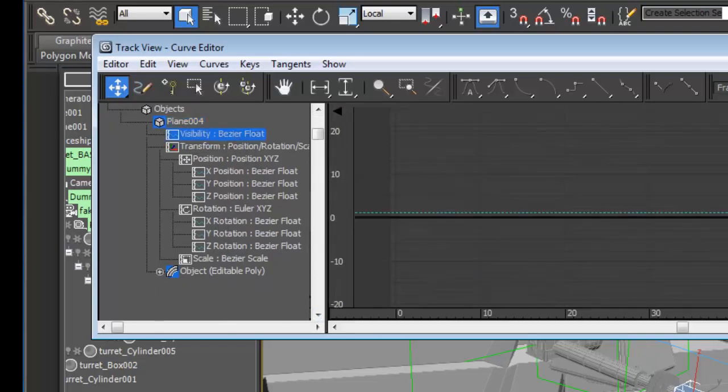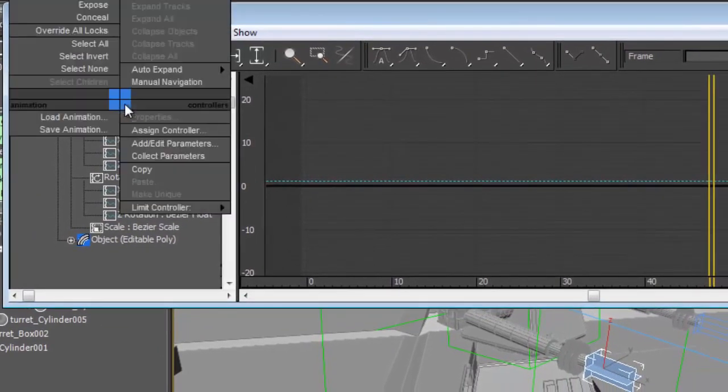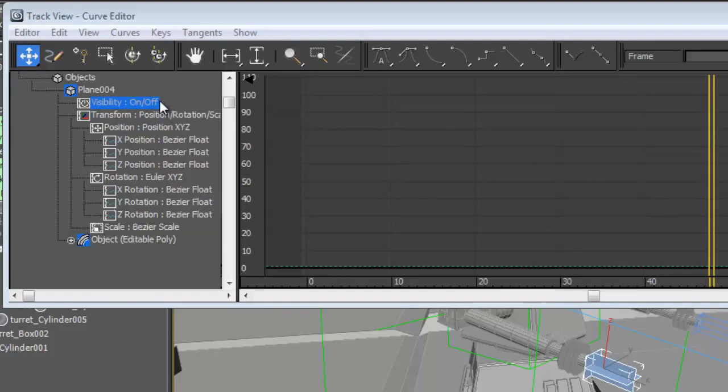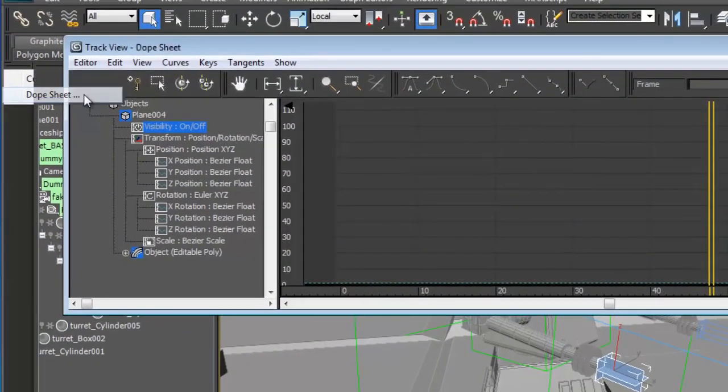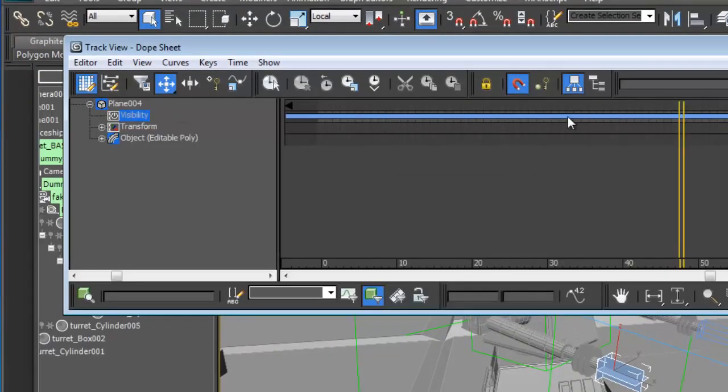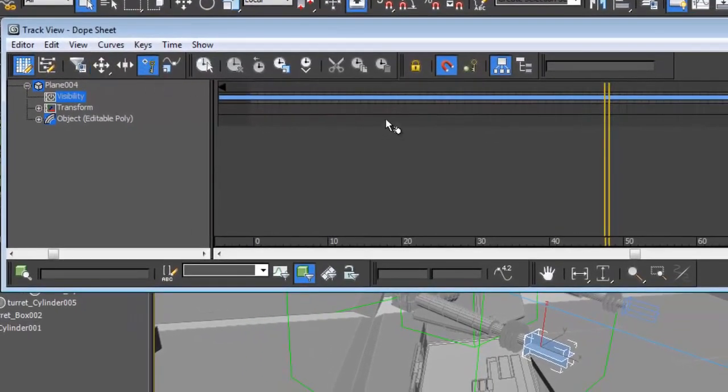I want to animate its visibility within the scene, and we can see that by default the Bezier float controller is the one that's on there. Now normally if you're using visibility, you probably have used a controller called On/Off, and this allows us to create an on/off track. I'm going to switch over to the dope sheet to take a look at this. I'll open up plane 4. Here we have this blue line, and historically, you would just add in keys wherever you want the object to be visible or hidden, and that's the way it normally worked. But that's not what we're going to do in this case.